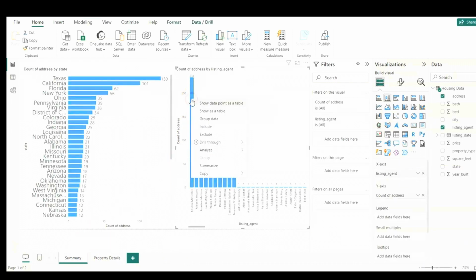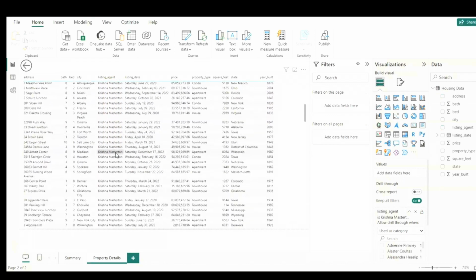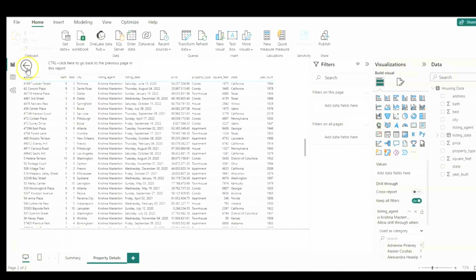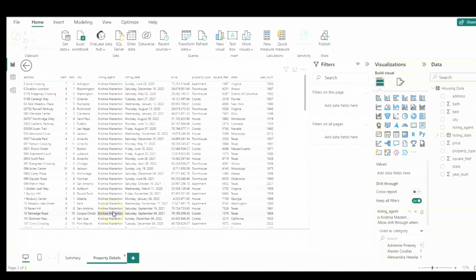Now if I right click here, you can see now we see DrillThrough. So if I go, I want to see all the listing that this person Krishna has done. I'm going to click on property detail, and now we should only see Krishna listing. See, all Krishna listing. If we want, we can go back. So remember, DrillThrough, any field that you want your user to be able to go through from one page to another page, you have to add it to that new page here. So if we wanted city, we will add it here.